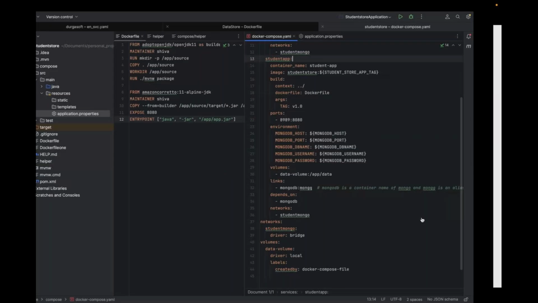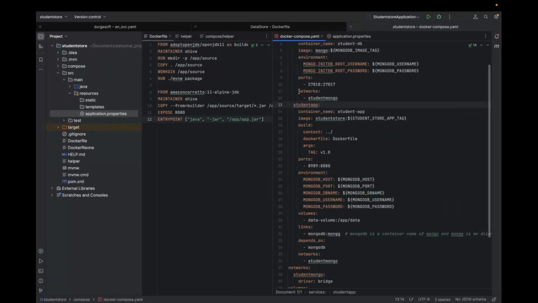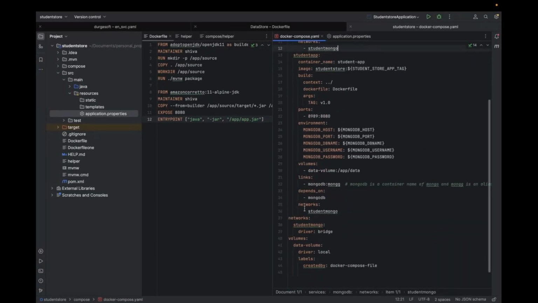Now how was MongoDB created in the custom network? We have given a network section, and in that network section we have given student Mongo. In the same way, you need to specify that your student store application should be deployed in the custom network, which is the student Mongo network. What does custom network mean? That means our own network. If you don't give your own network, it will be deployed in the default network, which is also a bridge network, but we are going to deploy in the custom network.